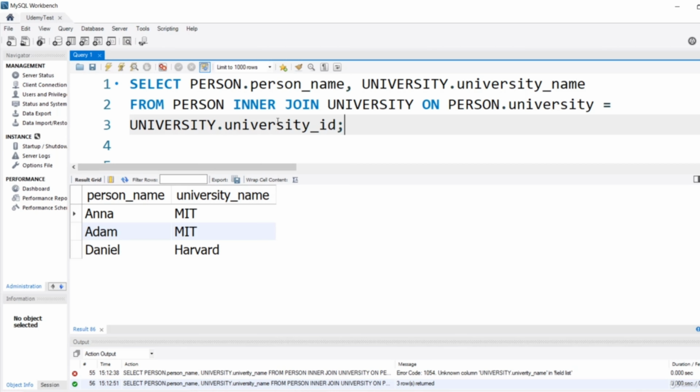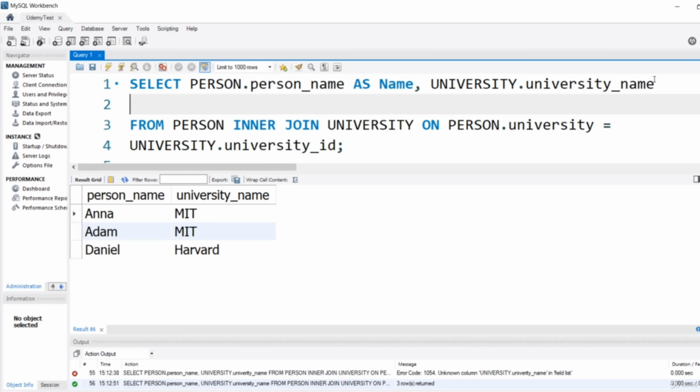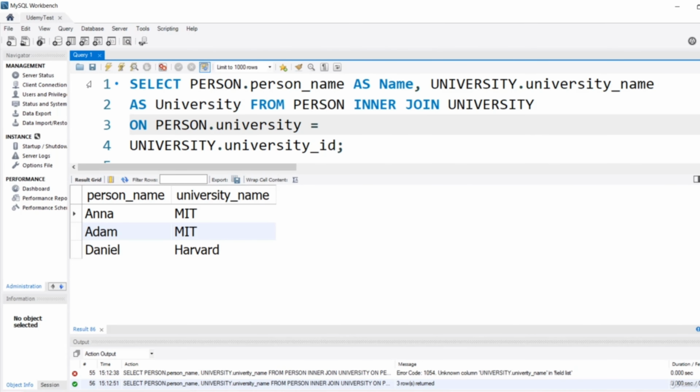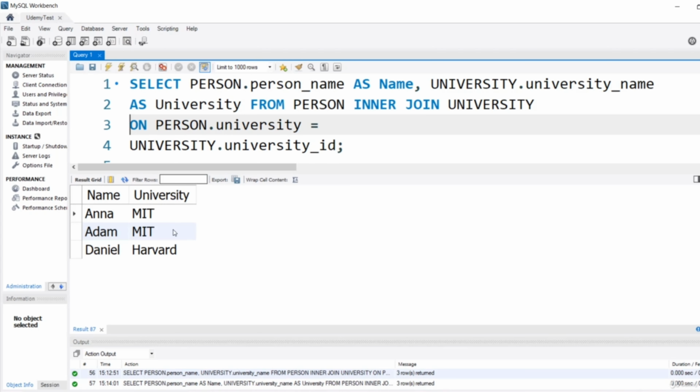And what's crucial is that we can use the so-called alias. Here the column names are the names of the columns as far as the person and university tables are concerned. So we can use the so-called AS alias. So we have the name and the university name as, for example, university. If we use something like this and rerun the query, then as you can see, we have the name and we have the university as far as the column names are concerned in the result.